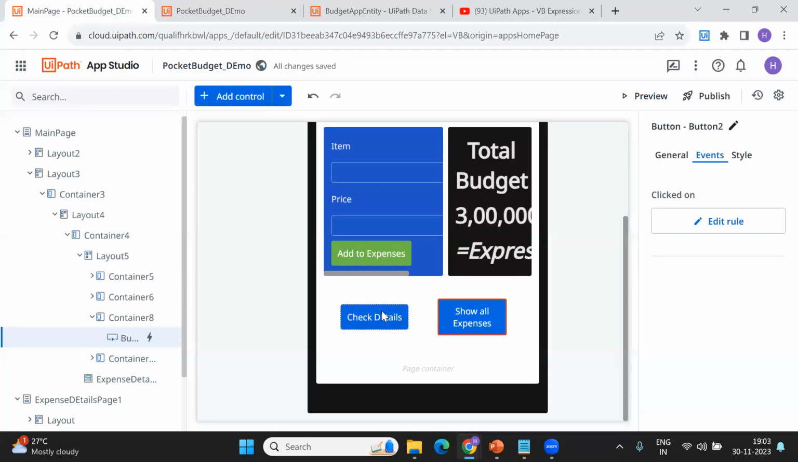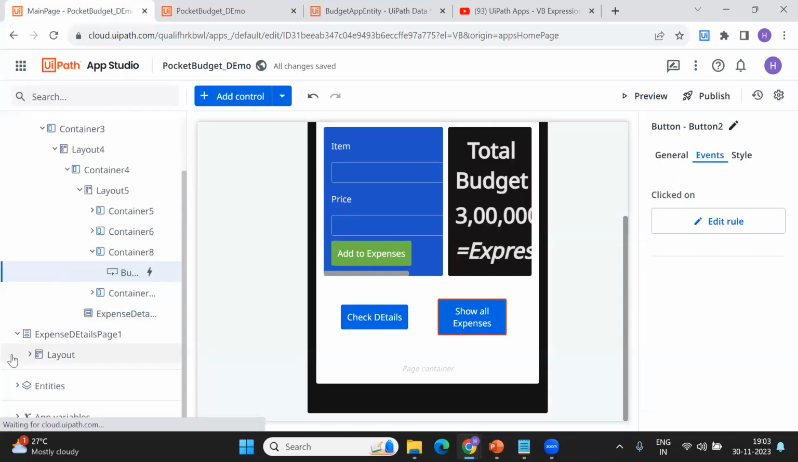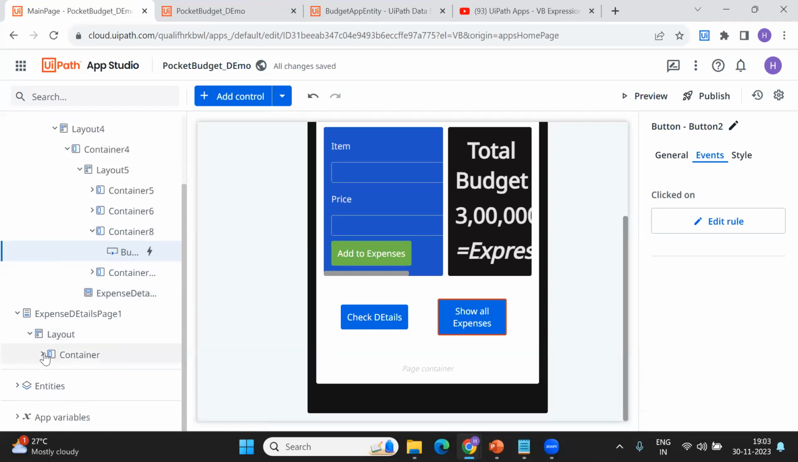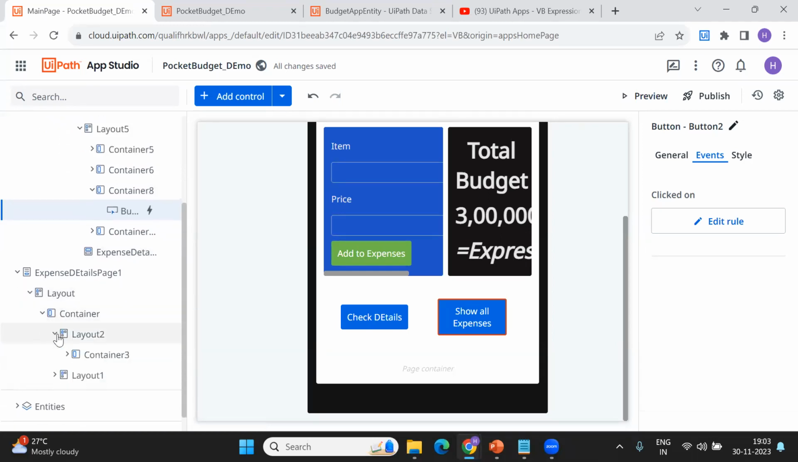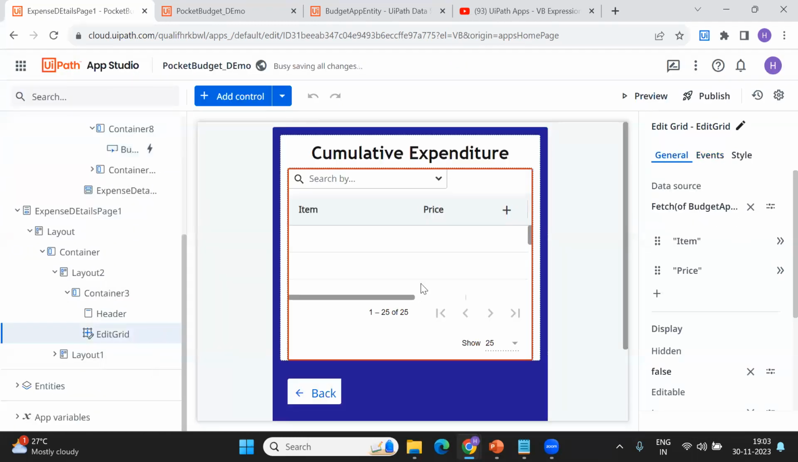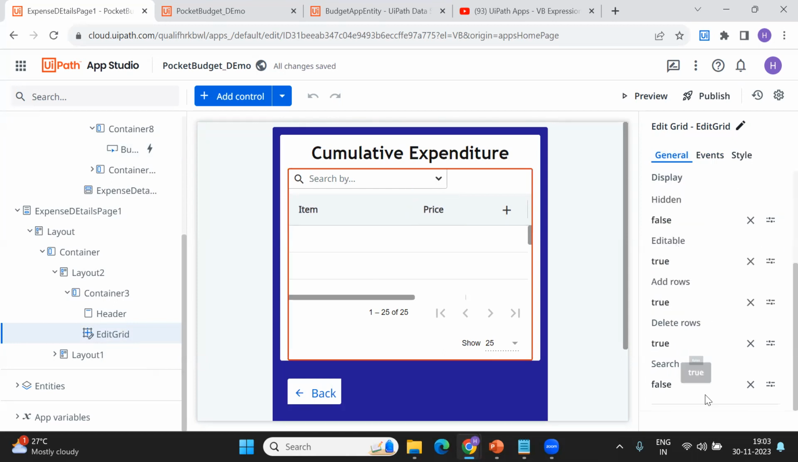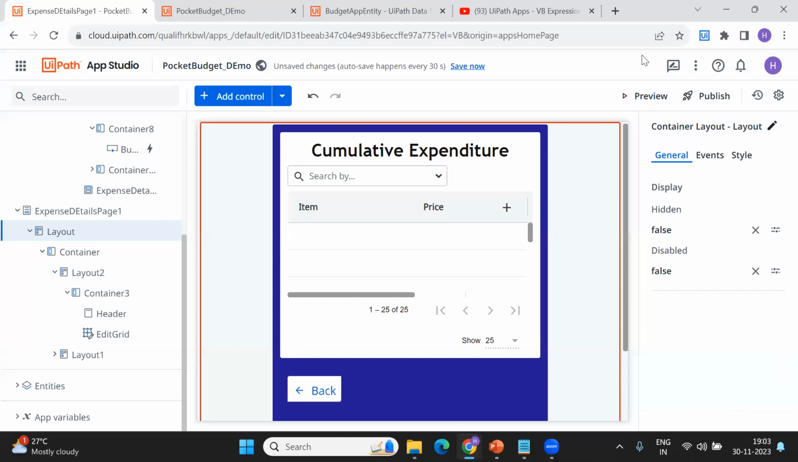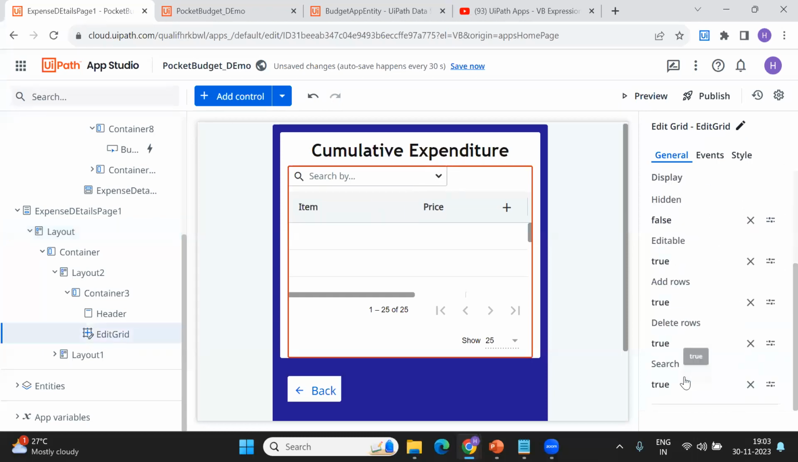Let's go to the main page again. You have to make some changes because the edit grid that you were using is very raw right now, right? So in the edit grid, there's an option right here. You can see there's a search option, right? For that search option, you have to make it true. That means you will be able to search it. You have to enable it to true.